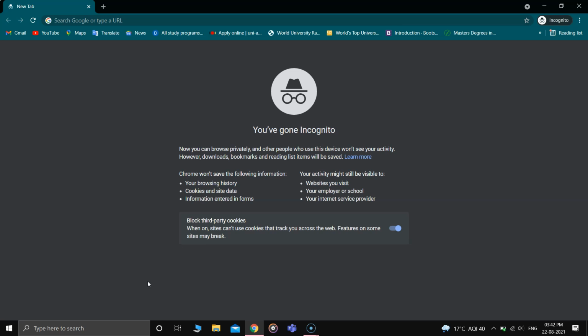Hello all and welcome to the session on how to download Python. In this session we'll see how to download Python on our system.